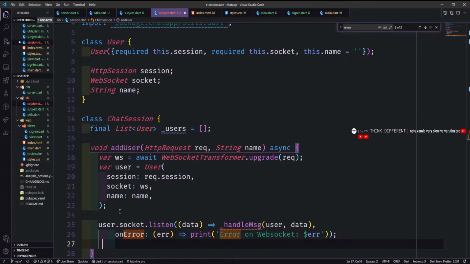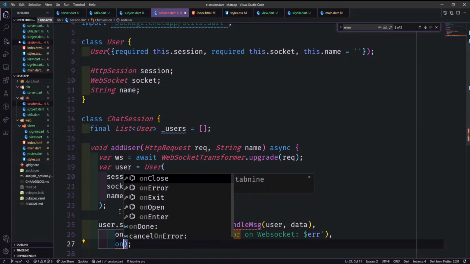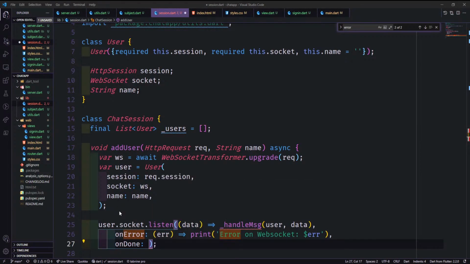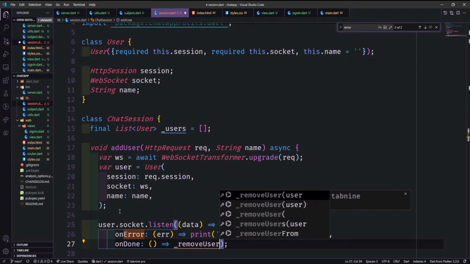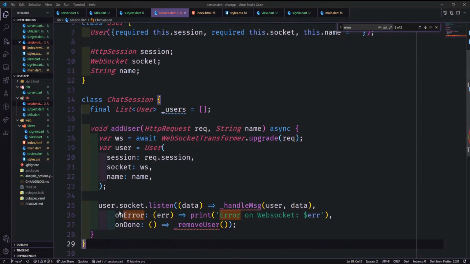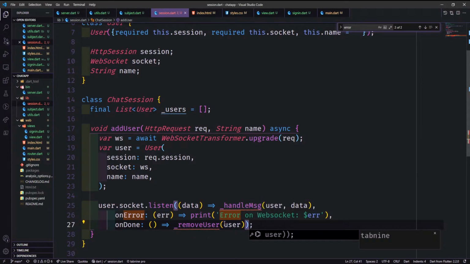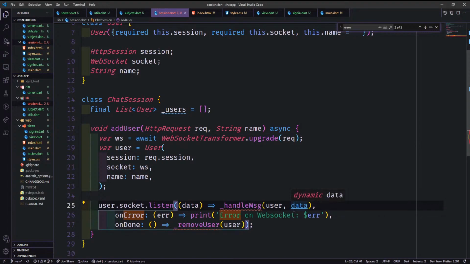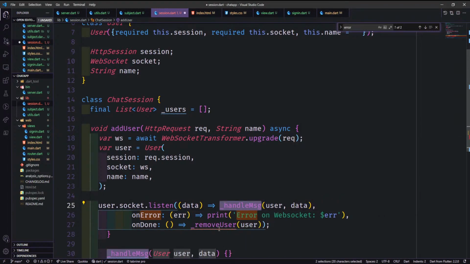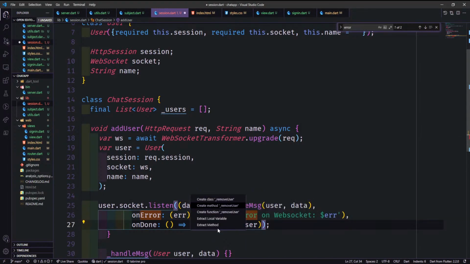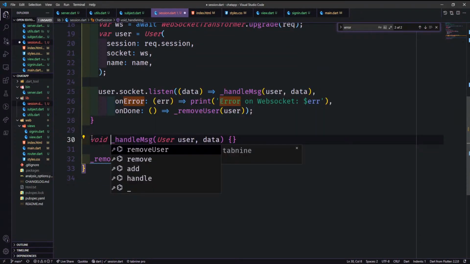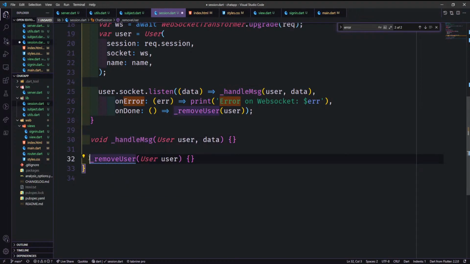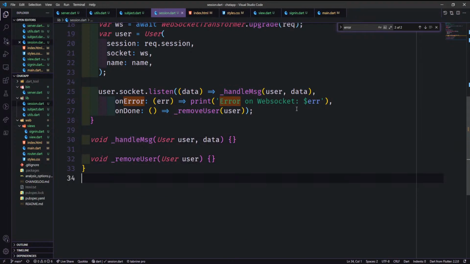And then onDone is the other one that we want. So in this we'll have a function that we'll create called removeUser. And this should take in the user so that we can actually remove it. And let's create these methods real quick. Both of these will be void. So let's add that.